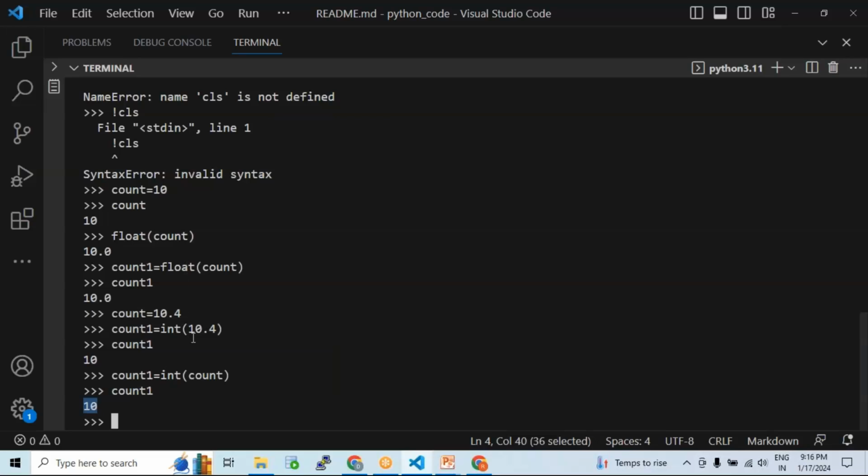So int and float are the two built-in functions which will help you do a type conversion, maybe an integer to floating or floating to an integer. So simple.